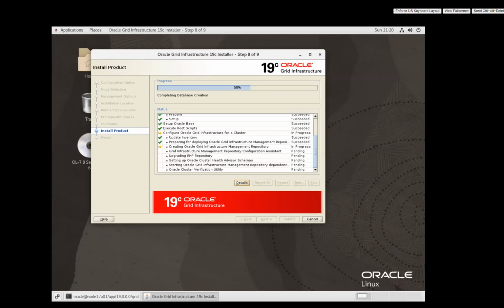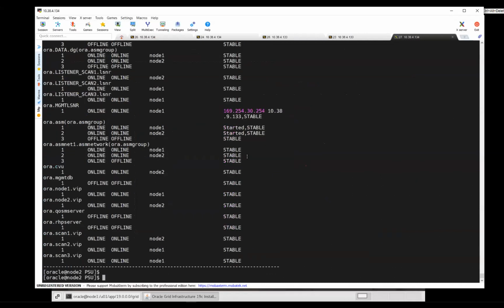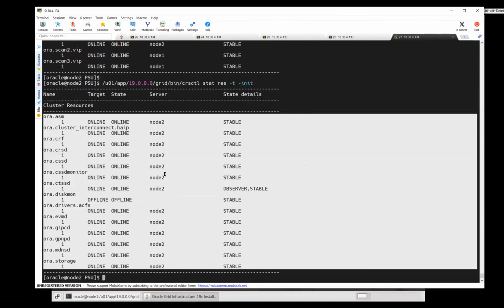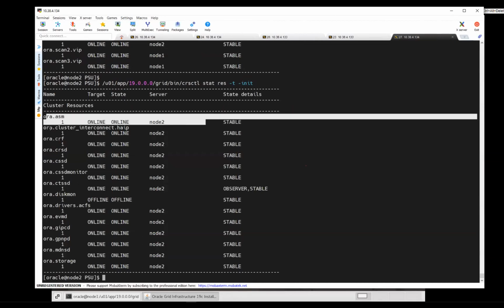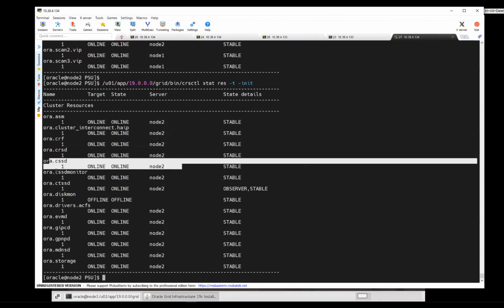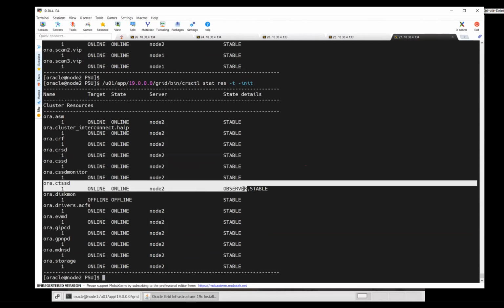The only thing you have to be careful about is that all the cluster services should be up and running on that node. When the 19c cluster is upgraded on node 1 or node 2, you make sure that all your VIPs, scan listeners, scan IPs and node IPs, and the GPnP profile, all those services should be up and running. You can try crsctl stat resource -t -init. That is the one you can use to make sure that all your core services are up and running, like ASM, cluster interconnects, CRF, CRSD, CSSD, CSSD monitor, and CTSSD.